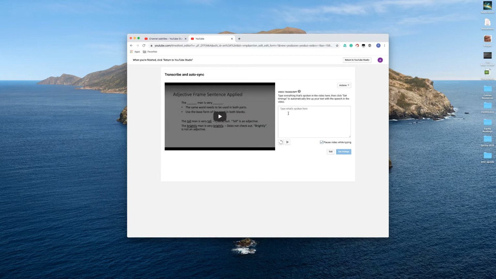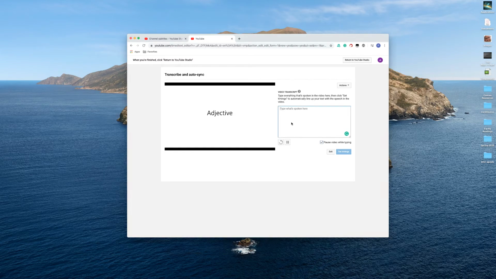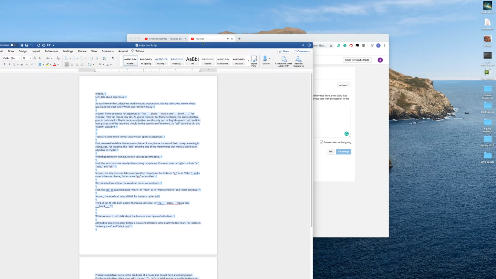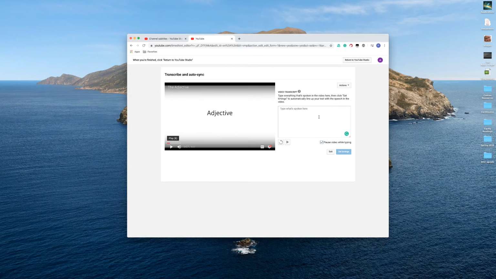And here you have a couple of choices. One choice is to play the video, and as the video plays, to type what you hear. Another choice, and what I do, is I work from a script. So I will take my script and, for example, in this Word document, copy and paste the whole thing, and then put it right here. When you are done, you select Set Timings.